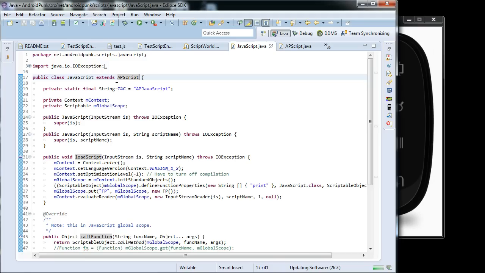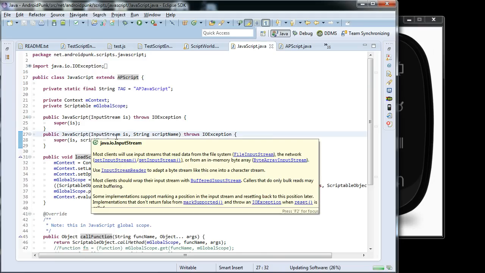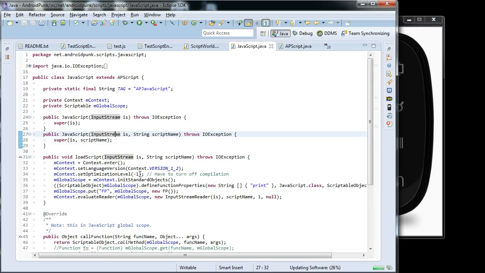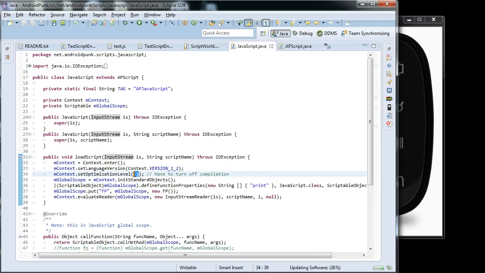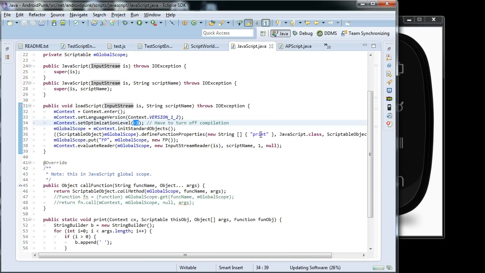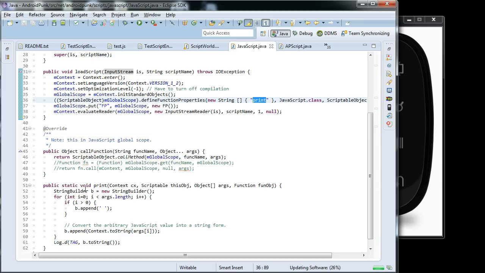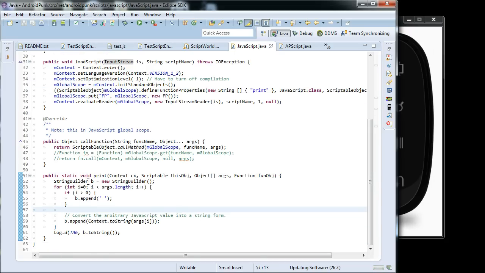It uses Rhino from the Mozilla team, and it is interpreted, not compiled, because it wants to compile to JVM instead of Dalvik. There's one helper function here, the print. It's defined as a JavaScript function, which just goes through and creates a thing and prints it to the logcat.